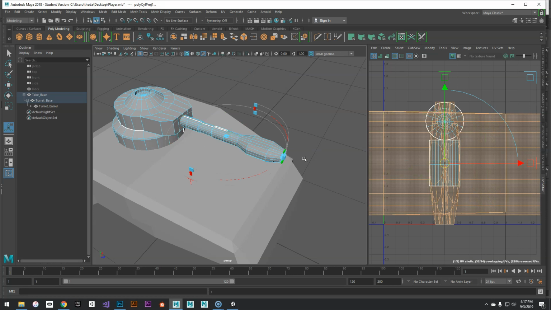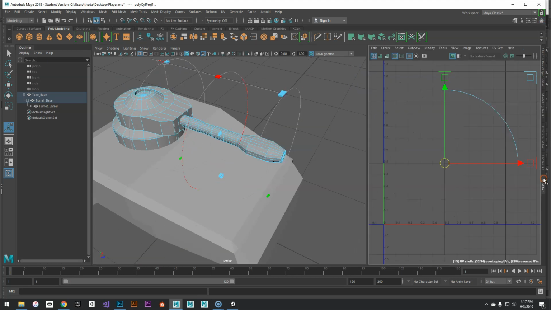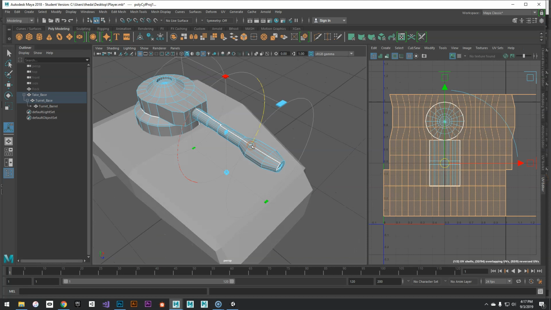I want to do a cylinder down the length here, so I need to go to my channel box and rotate by Z, and then I can use the interactive handles to map it all around. That one doesn't matter as much. Let's rotate back to 0. Let's check the UV editor. There we go. So it's not perfect, but it's actually gonna do that pretty well.